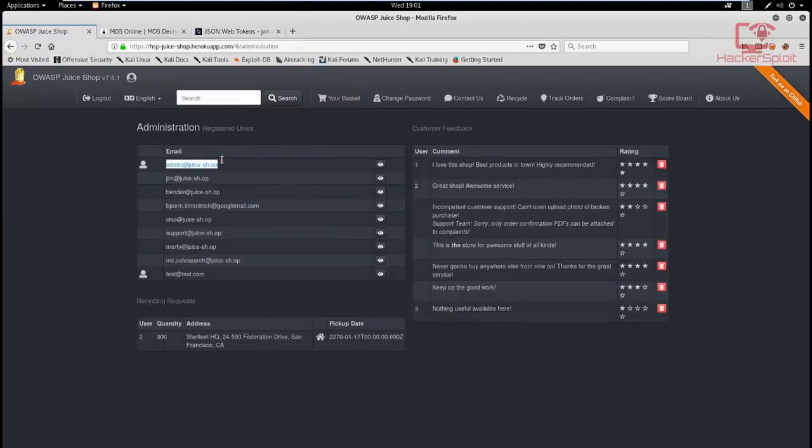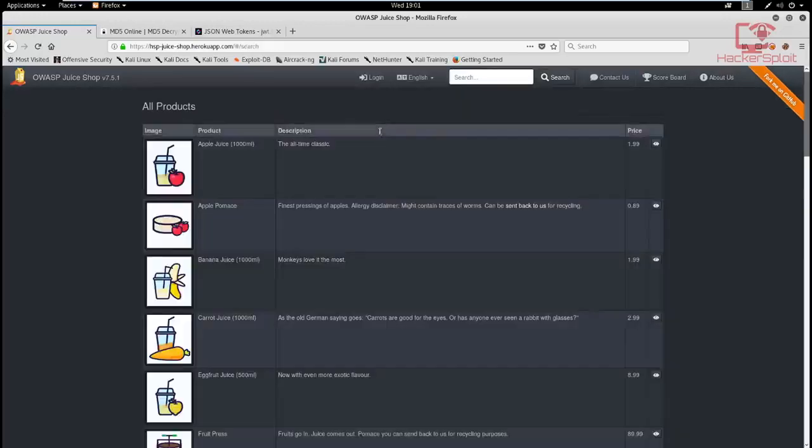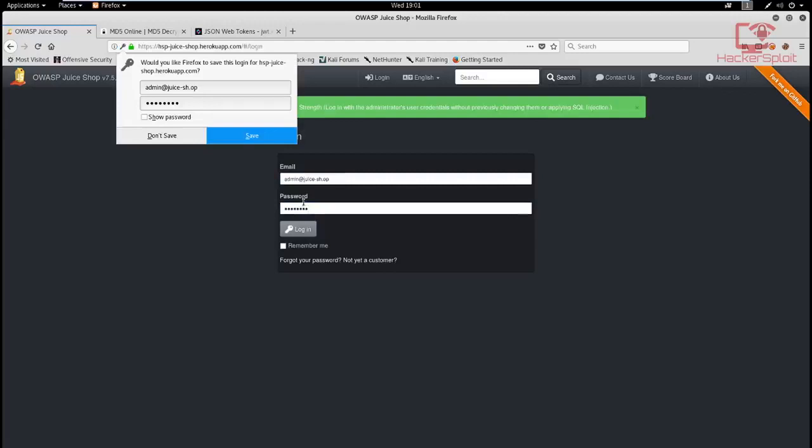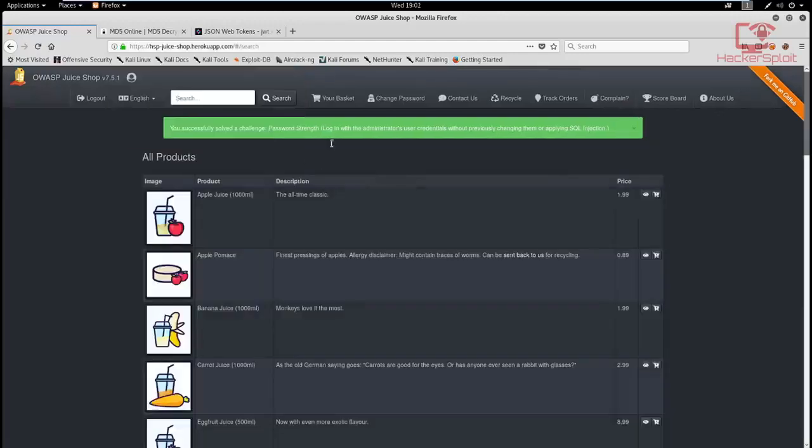And the email is admin at juice-sh.op. Yeah, that's there to confuse people so you can guess it. And we're logging in with that, and the password is admin123. I'm going to log in, and yeah, fantastic. So you solved a challenge, password strength. So that was the problem there. That's the vulnerability that they're trying to say exists.